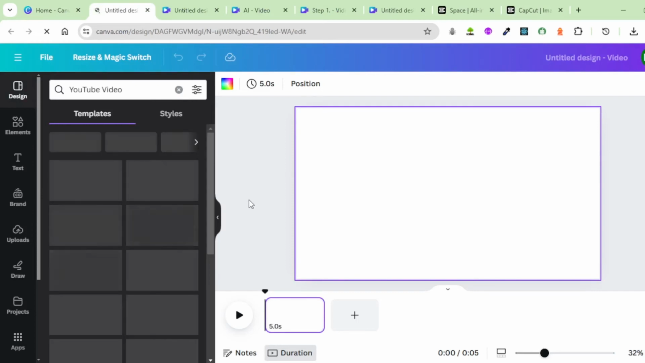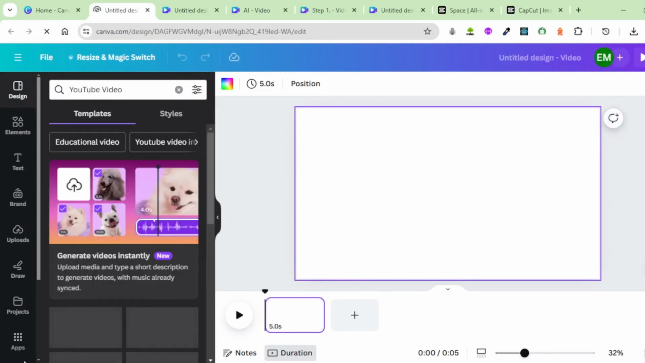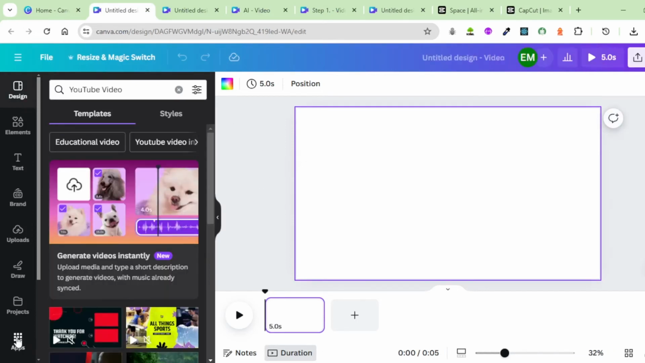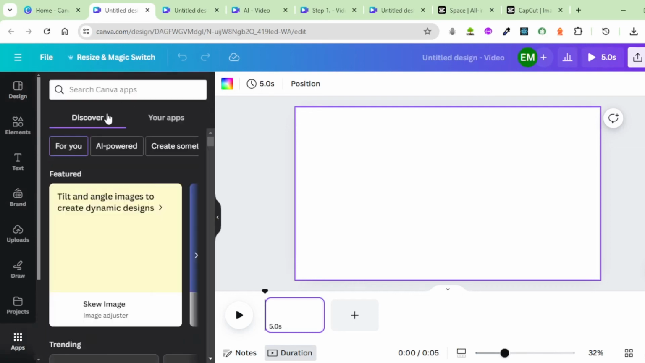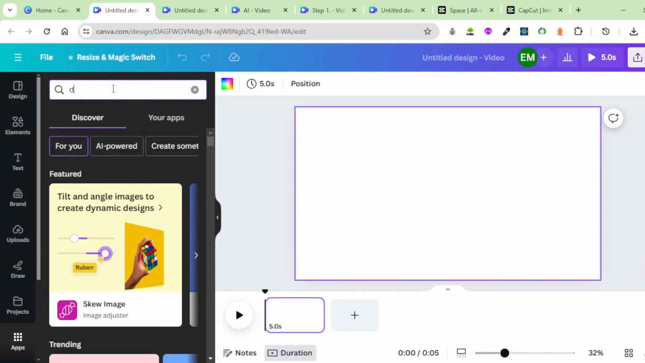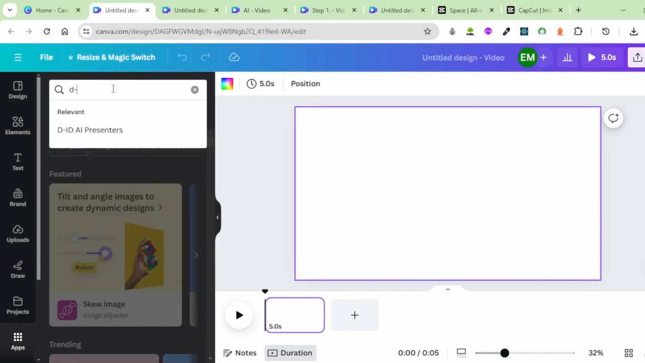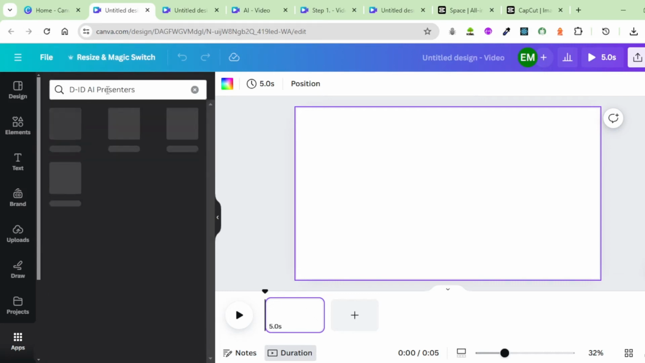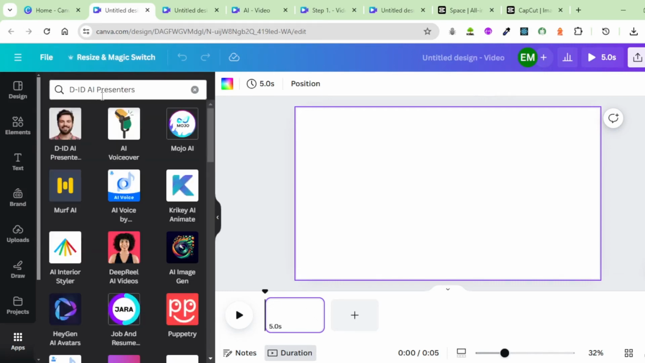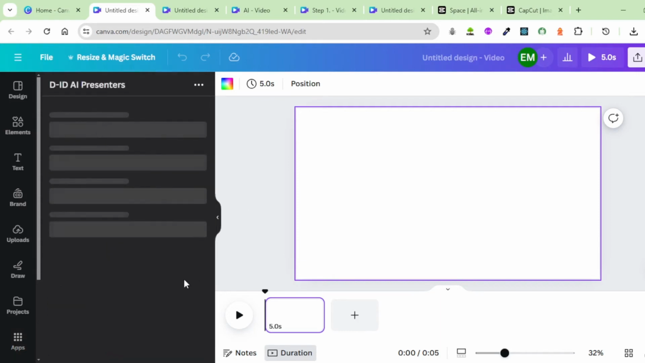Once you have a clean page like this one, you will come over to apps. So click on apps, and you're going to search for D-ID AI presenters. So D-ID AI presenters, and you're going to select this very first option here. So I'm going to click on that.